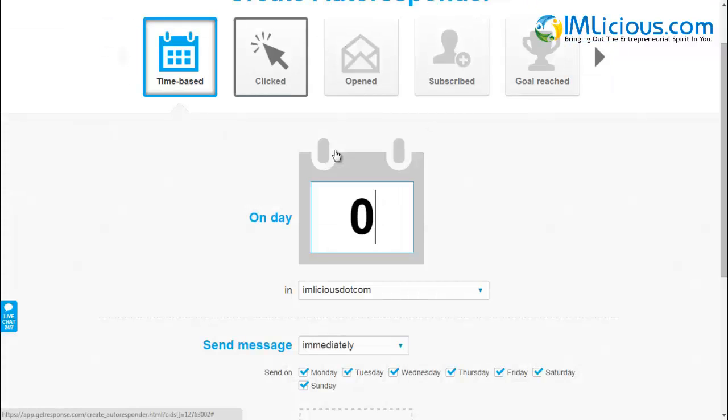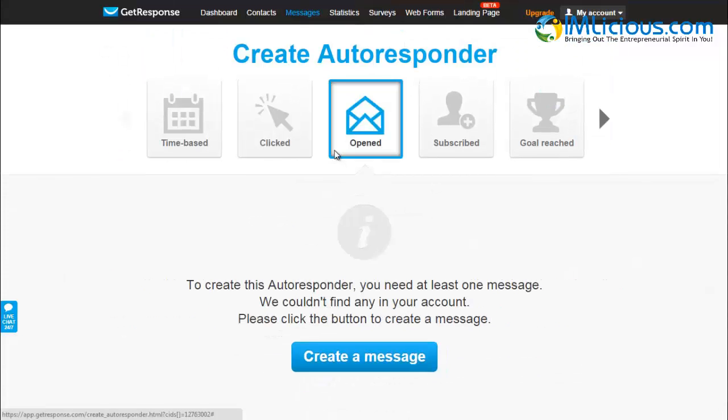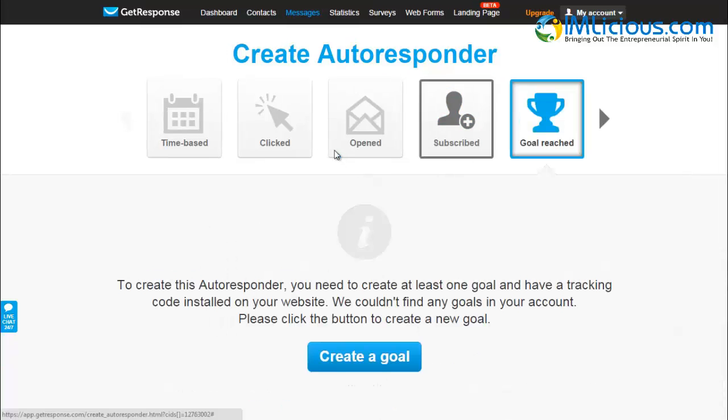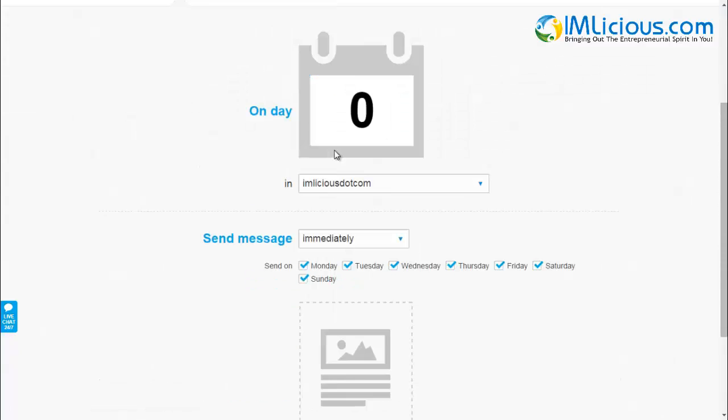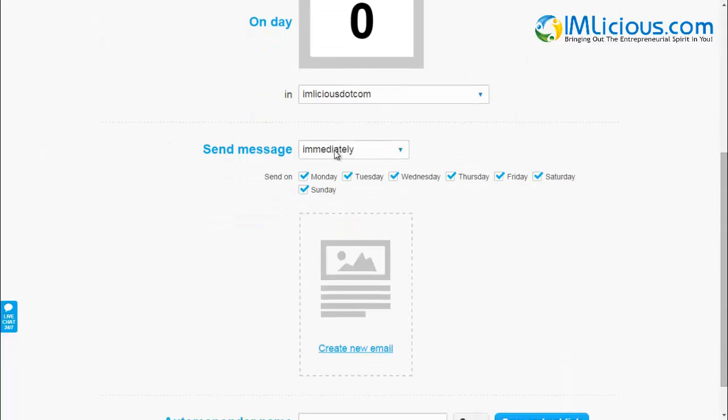Here there are a few options. You can actually track the number of clicks, you can track how many people have opened the message, and of course how many subscribed. Of course you can set some goal as well. So in this case I'm just going to select time based, and here we will select the campaign. In this case imlucius.com, send the message immediately.